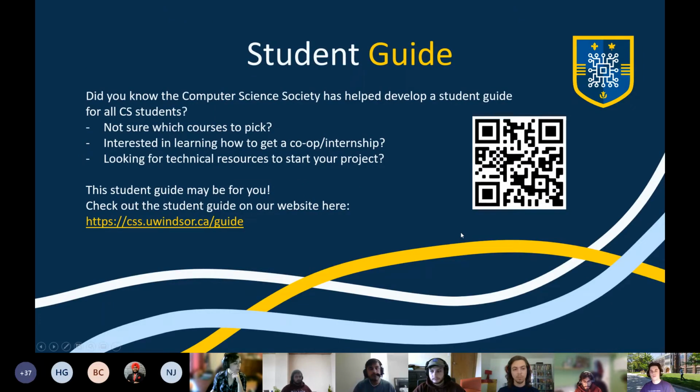So like I was saying before, one of the things we have is a student guide. And so this is an open source guide that has been developed by students for students. It has information basically about what courses you should pick, how to get a co-op or an internship, technical resources to get your project starting, stuff like that. If you ever want to check it out, you can go to css.uwindsor.ca/guide, or we have this fancy QR code for you there.